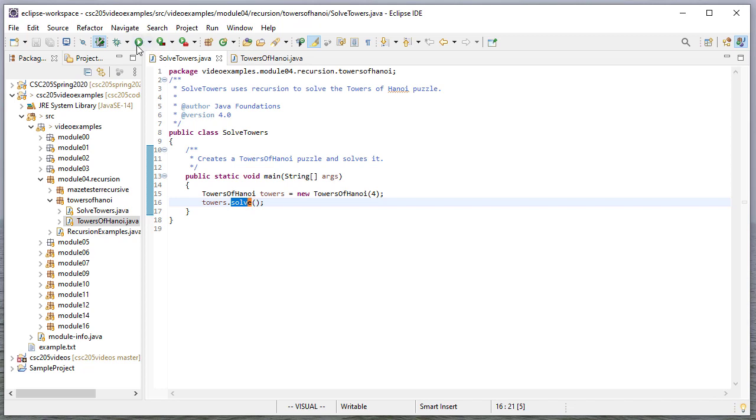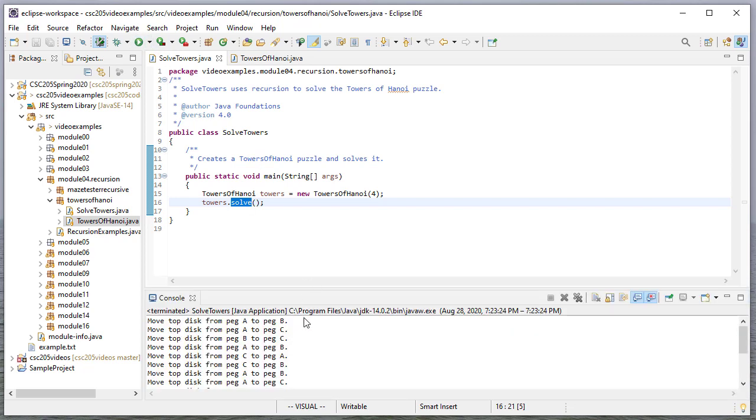So let's see what happens when we run. You'll see that it's going to give you directions. Move the top disk from peg A to B. Now move the top disk from peg A to peg C. Then from peg B to peg C. If you think about this, this is essentially what we were doing when we solved the Towers of Hanoi problem. And this was a size 4. It turns out you can have as many disks as you want. And surprisingly, no matter how many disks you have, you can still solve the problem.